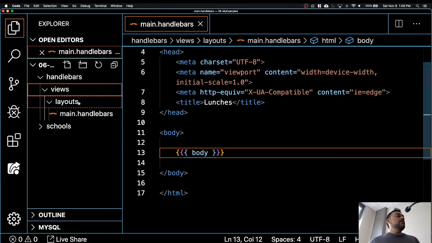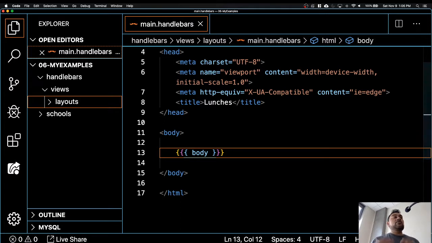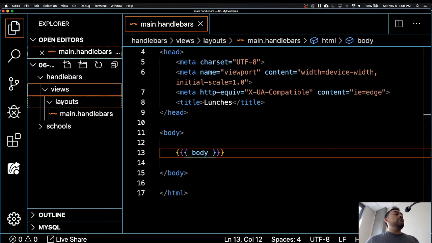Okay, what do I mean? This is my main page, but I'm going to have more pages, right? I can have a contacts page. I can have a few more web pages. Now, where do those web pages go? Inside your views folder, outside your layouts.